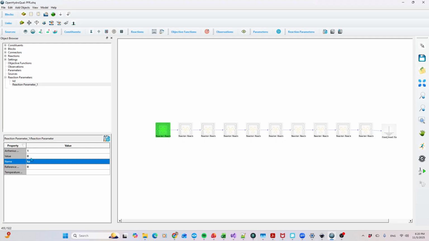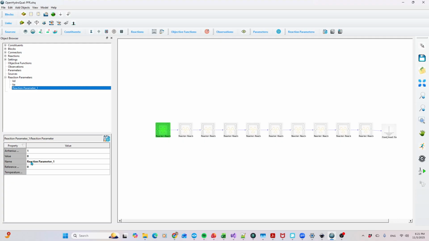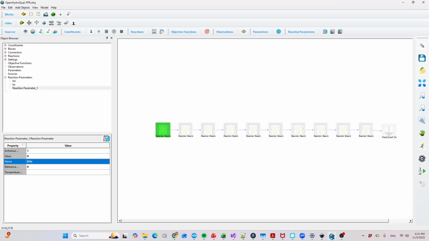So I'm going to just type the value to be 0.6 per day, and then the other reaction parameter that I'm going to add is going to be my saturation oxygen concentration. So this is going to be, let's call it DOS, saturation oxygen concentration, and the value here is given to be 9.5 milligrams per liter. So let's just use the value of 9.5 milligrams per liter.